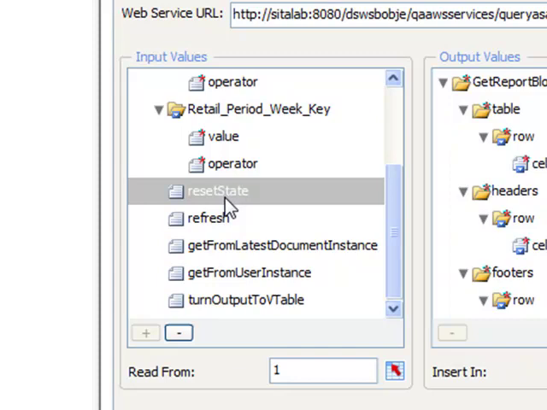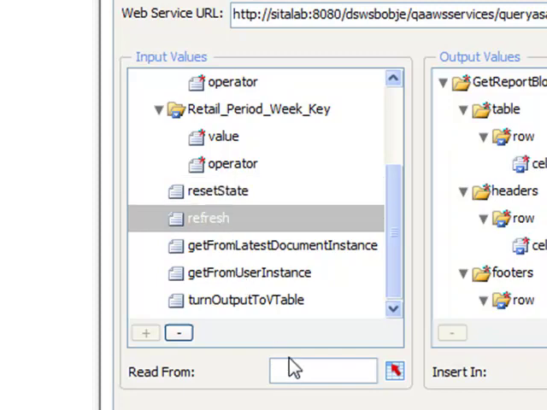The reset state is important here because it clears the cache of the Web Intelligence report server. And if we're not careful there, we could actually show old data. So we always hit reset state because we want to make sure that we clear the cache before we go get the data from the most recent instance. In this example, we do not set the refresh input parameter. It's set to or assumed to be 0, which means false.